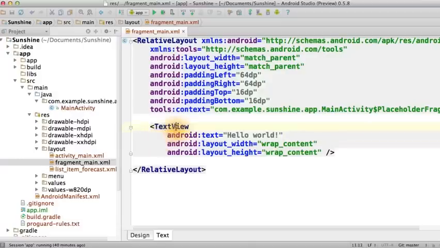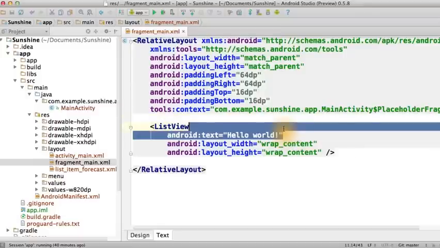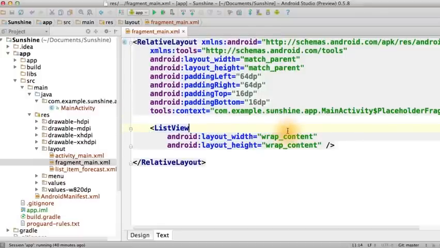You should have changed the text view into a list view element. Then you can remove this text attribute because we don't need it anymore. Now from the UX mocks, you'll remember that the list takes up the whole screen, so we want to set the width and height to be match parent. That will make the list view match the dimensions of its parent, which is this relative layout.